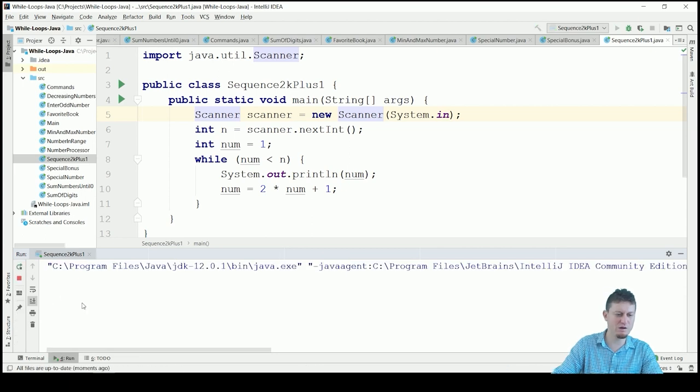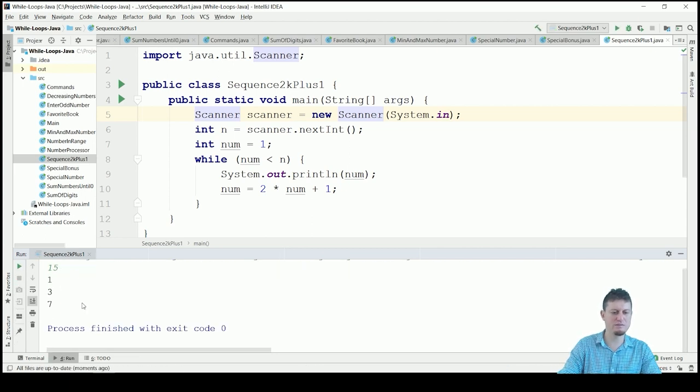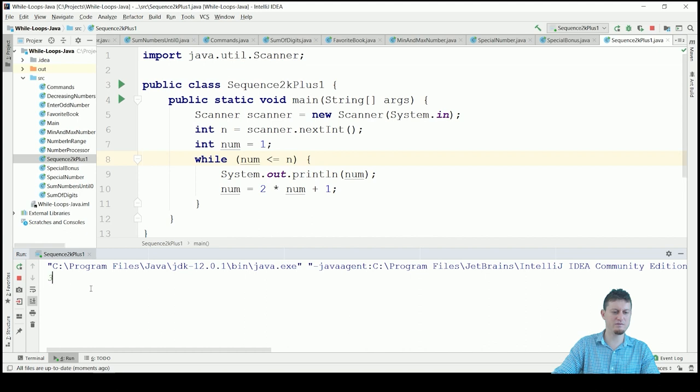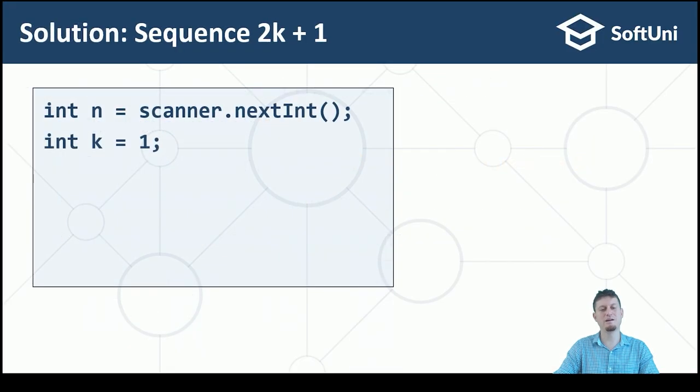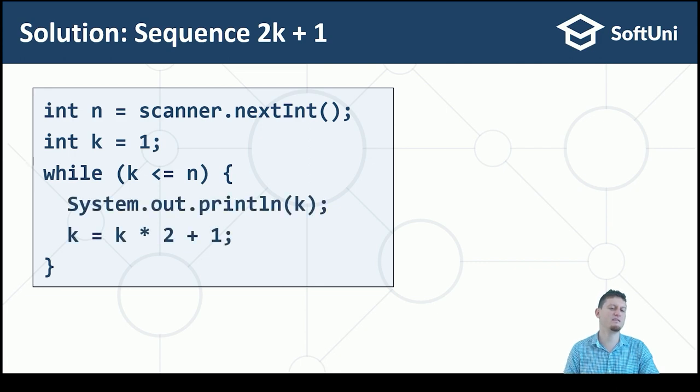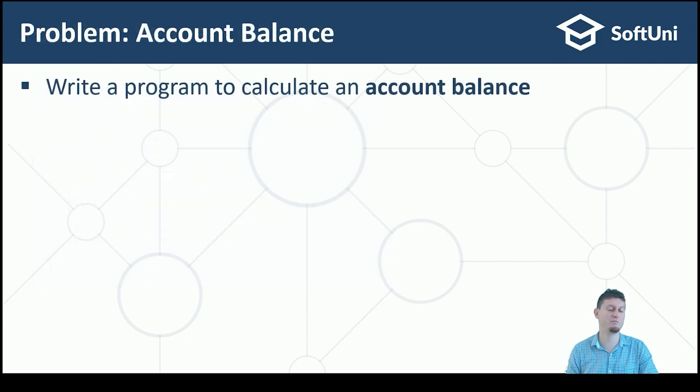If n is 15, it should print 1, 3, 7, 15. If we have something bigger, it works correctly as well. So we are done with this problem. This is the solution. While k is less than n, we calculate the formula and we print this k. Very simple.